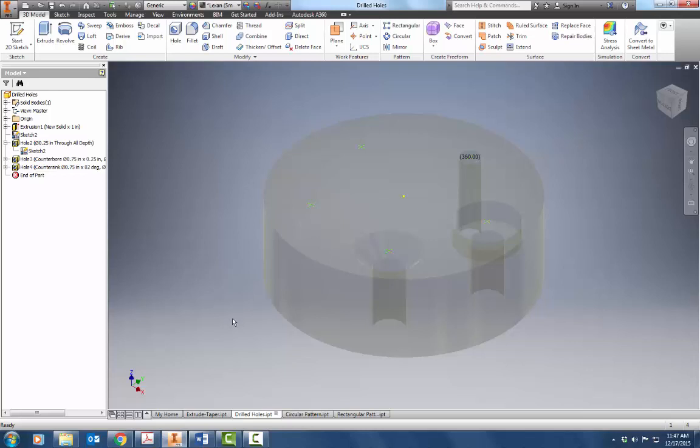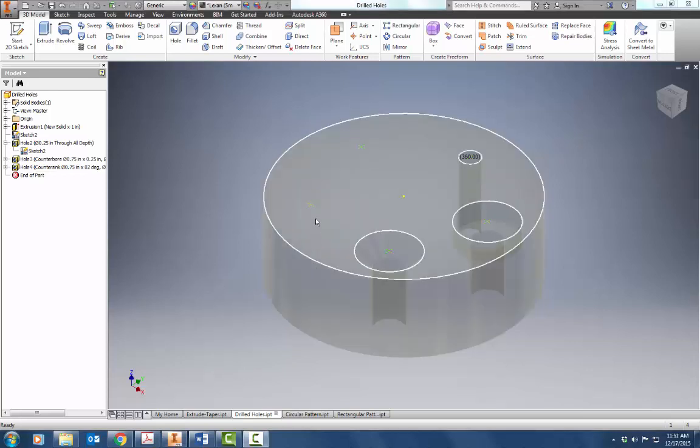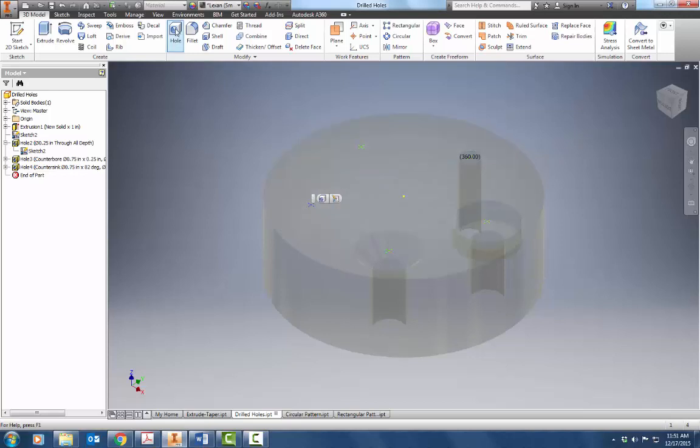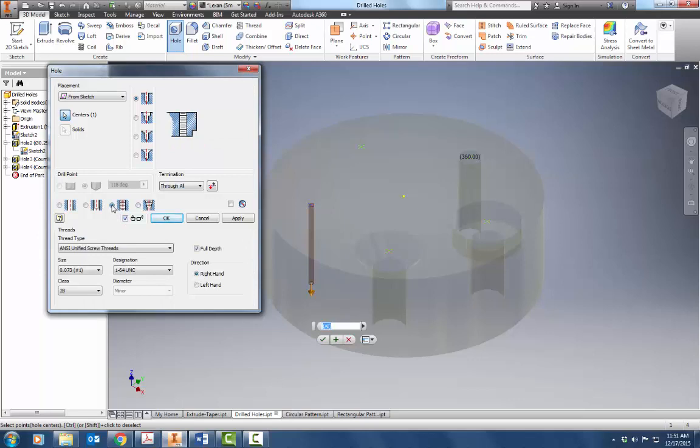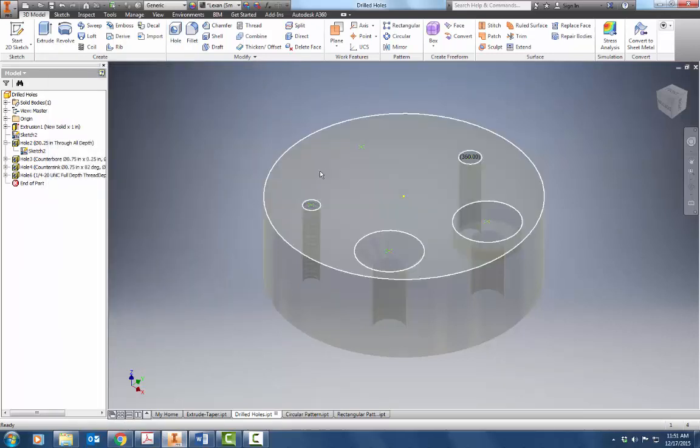Next one is a threaded hole. So I'm going to click on the point, select hole. This one, we're going to turn the threading on. It's going to be a threaded hole. And the settings I want to use are the size is going to be 0.25. My designation would be 1/4 inch, 20 UNC. And I want this to be full depth, so I want it to go across the entire hole that I'm putting, and hit OK. For the last one, it's going to be a clearance hole.